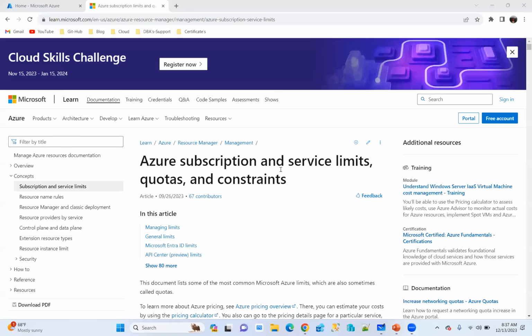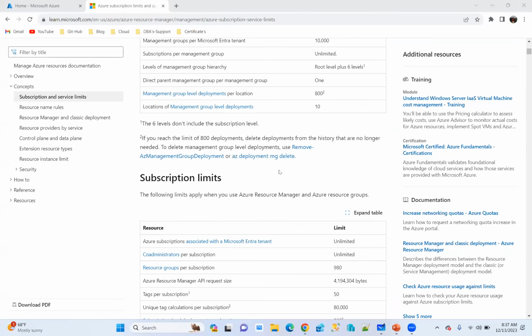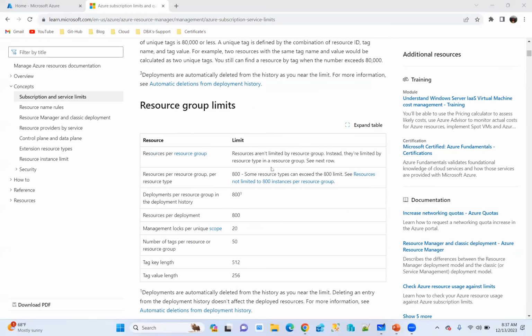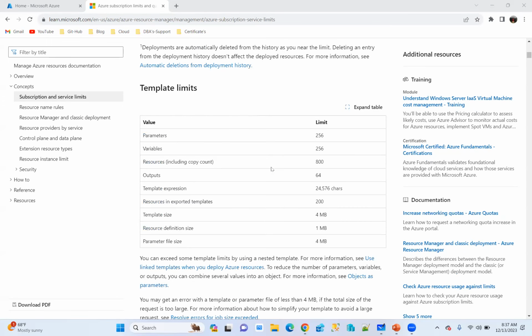Even though there is a limitation at the subscription level, like service limitations and quotas, if you want to increase it, you need to contact the Microsoft team. You need to contact the Microsoft team. So, for example, let's dig in. You are using templates.